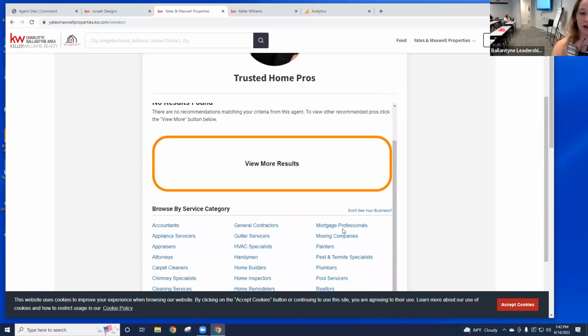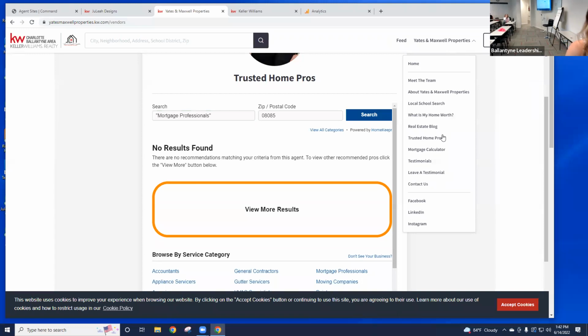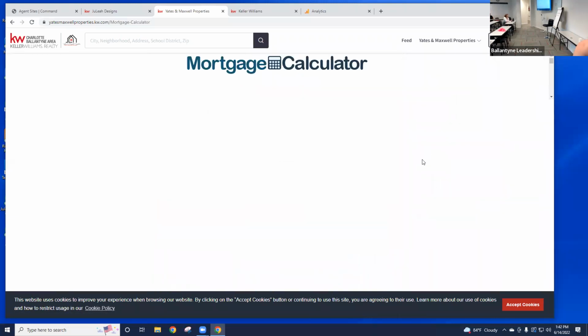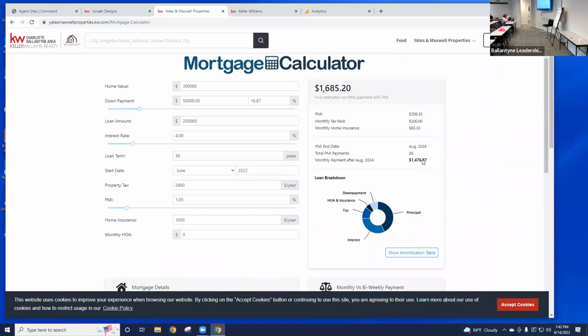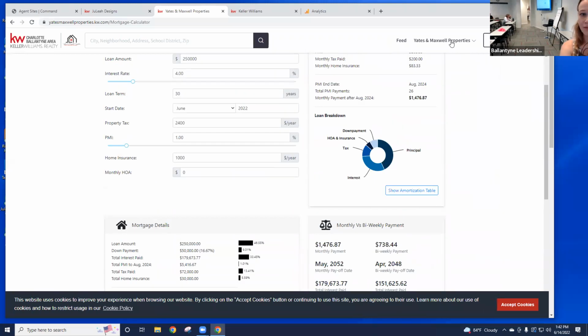Yeah, you can always add your own. So again, that would just be through Homekeeper. You would have to sign in to your own Homekeeper account. So they will also add, so again, these are all the pages that Scott Leroy will add for you. The mortgage calculator. So this would allow clients to calculate that. And I really like it, it looks good.